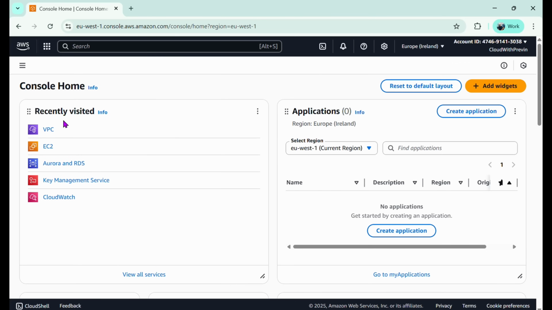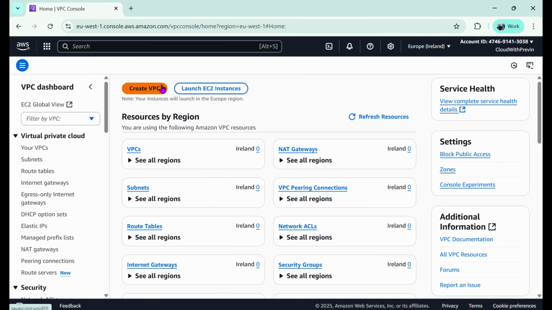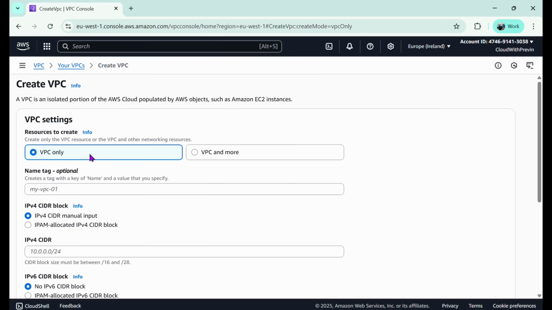We will start by creating our own private network. Every resource that we will launch will live in this space. I'm going to go to the VPC dashboard. Then I'm going to click Create VPC. I'll choose VPC only because we want full control over the network setup. If we choose the other options, AWS will automatically create the subnets, the gateways, and the route tables for us, which will take away the flexibility. By starting with just the VPC, we decide exactly how our network should be structured.